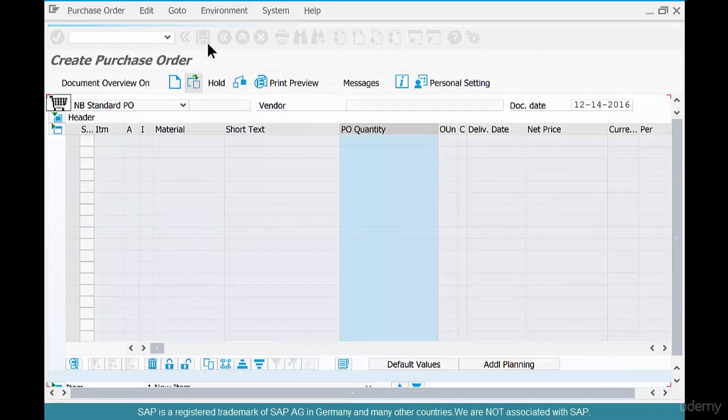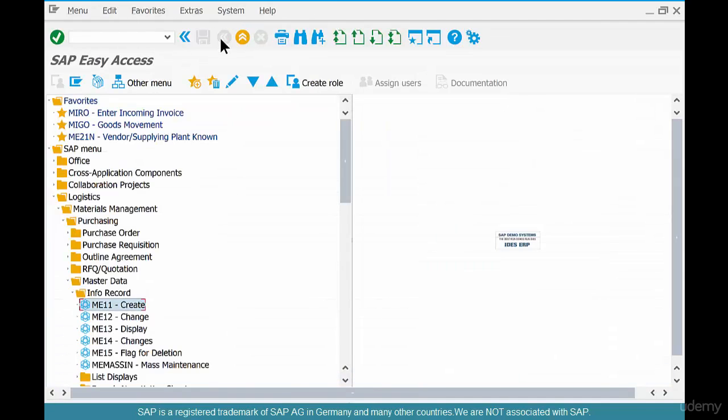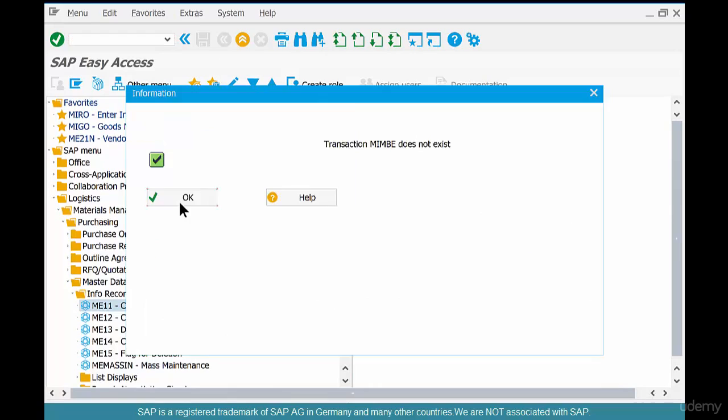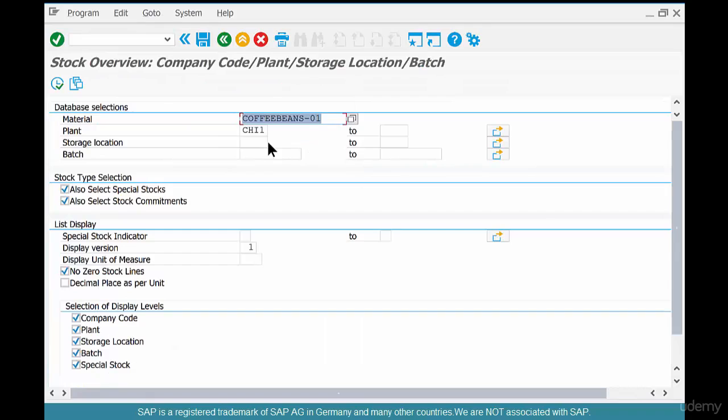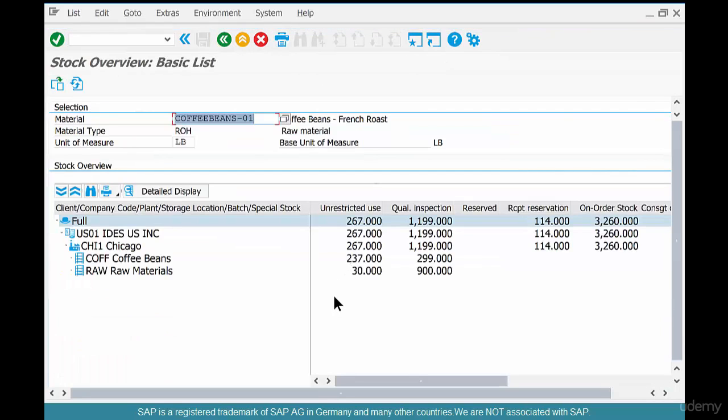Save that. Now, the vendor is going to send the goods, of course, right? So we're going to do a goods receipt. And before we do that, let's go check the stock. MMBE and coffee beans oven, Chicago, and click execute. All right. So in the Chicago storage location, there is 267 quantity, out of which some of it is in raw materials and some of it is in coffee storage location.